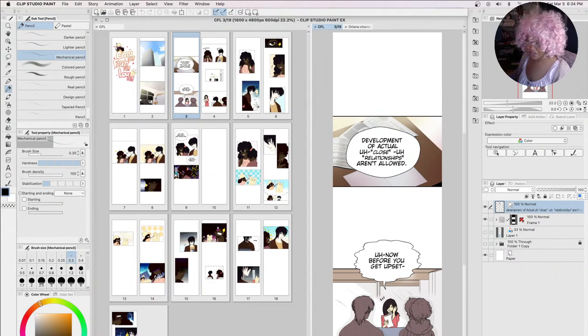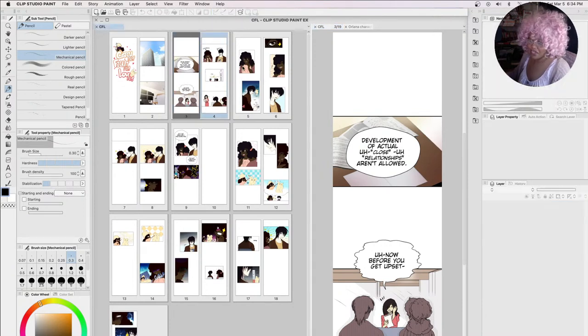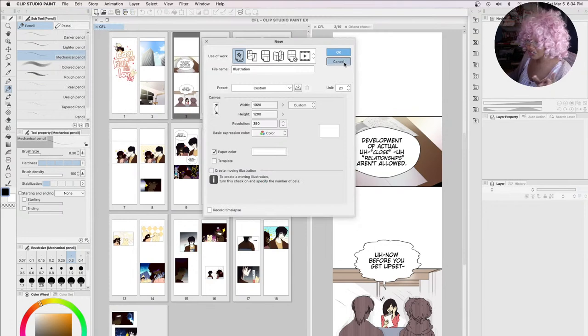And I have maybe, I don't know how many panels, 30? I have this many panels, 2 to 3 panels per page. You see? What I did, I went to File. I went to New. Let me just go ahead and show you.